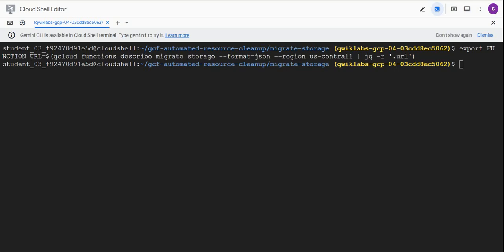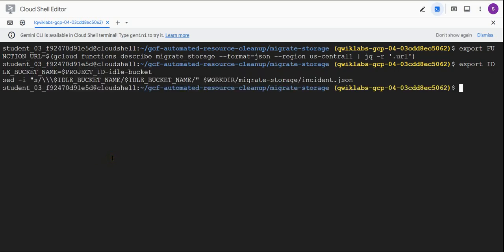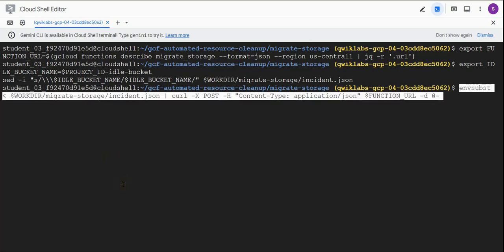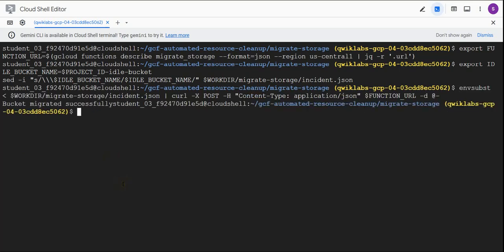So moving to task 6, test and validate the alerting automation. So we will update the JSON file with the bucket name, and then we will send a test notification to the Cloud Run function deployed, using the incident JSON file. The output isn't terminated with a newline and therefore is immediately followed by the command prompt.